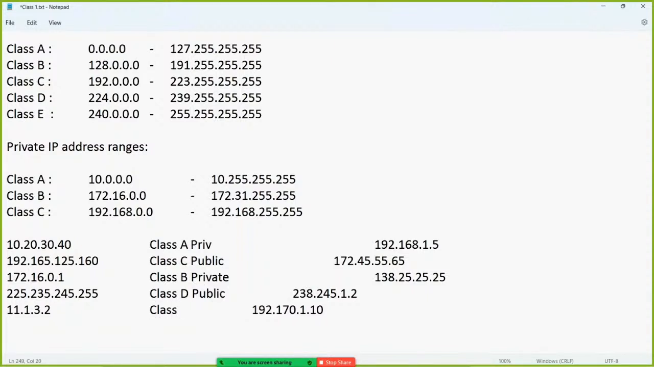Class A. Public. Are you sure this is public, guys? Class A public. Yes, right. Correct. Public IP, because this is 11.network and 11 is outside the private IP range. Perfect answer. Next one.